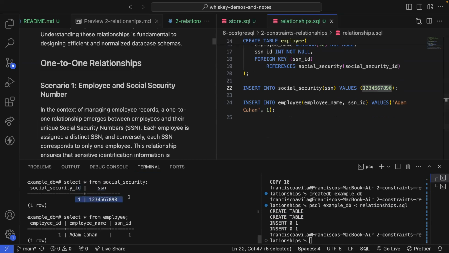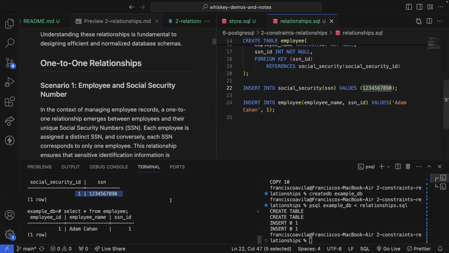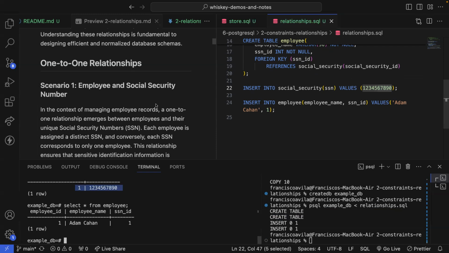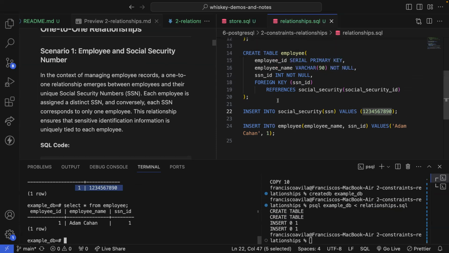Now, there's nothing actually enforcing that this is only a one-to-one relationship at the database level. It is only for developers to be able to enforce that. It is up to us to enforce this sort of relationship, recognize it, and ensure that when we create our database schemas, that is what's actually happening. We can't actually enforce the one-to-one relationship.